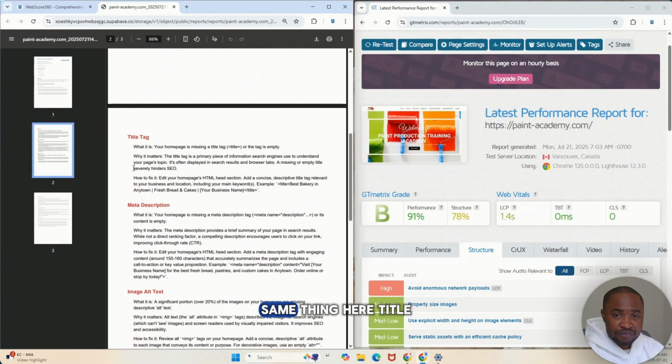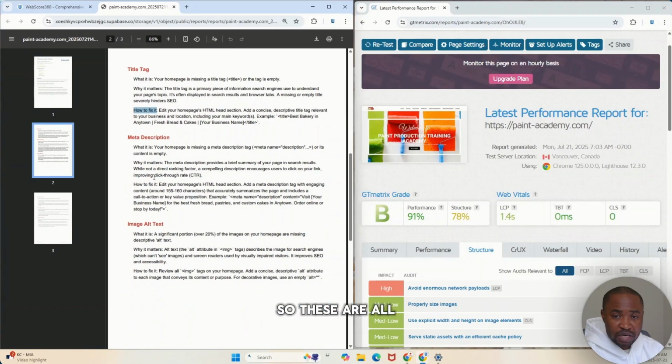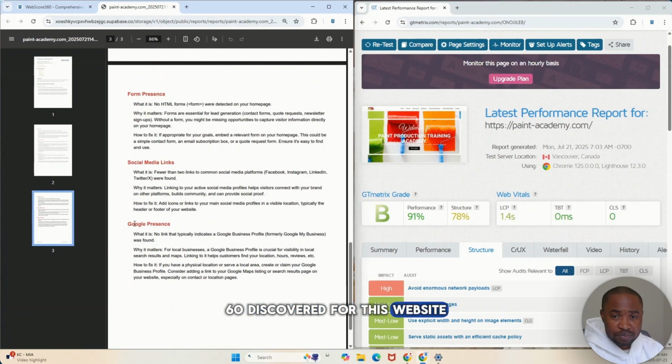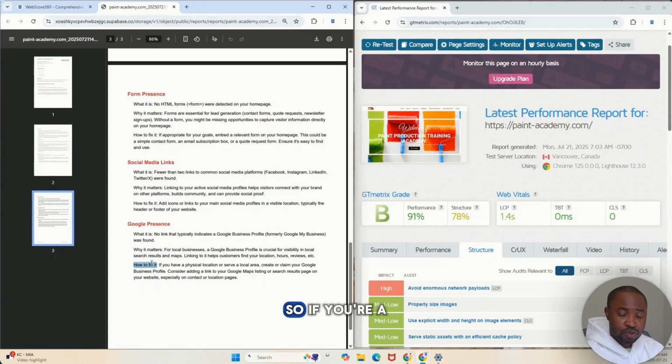Okay, same thing here. Title tag says what it is, why it matters, and how to fix it. So these are all the issues that WebScore360 discovered for this website. Okay, and it always says what it is, why it matters, and how to fix it. So if you have a small business and you're not a very technical guy, I will highly recommend you check out WebScore360 for your business.